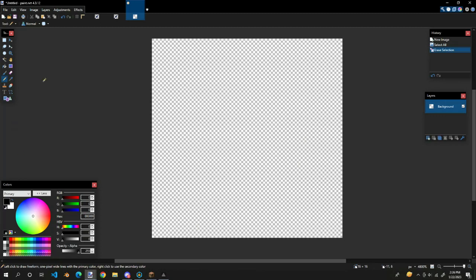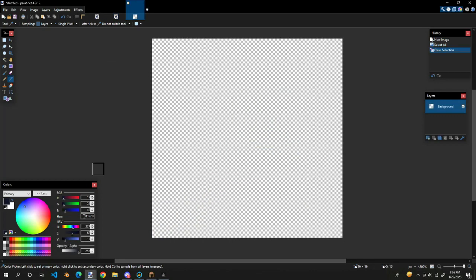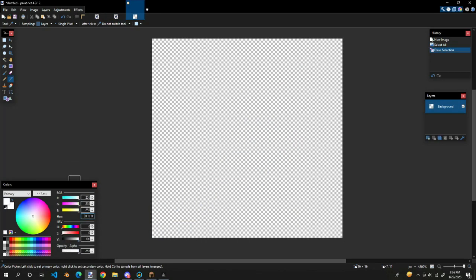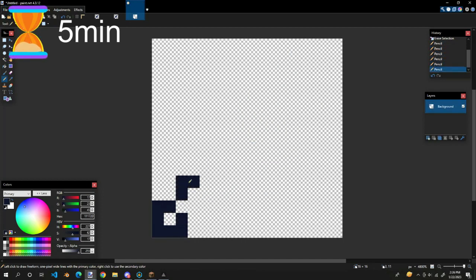We can select pencil. Let's grab the exact same color and let's copy paste the color here so that we can make an exact replica of the old sword. Now let's get the pencil and start drawing the sword, something like this.